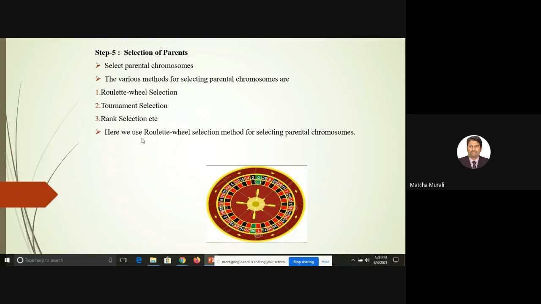You may have seen in some English movies this roulette wheel. There is a game called roulette wheel. Here we use the roulette wheel selection method for selecting parental chromosomes. So let us see what this roulette wheel selection method is mathematically. From a game point of view, we rotate the wheel and it will stop at some point, then that value will be chosen. But how we model that mathematically.